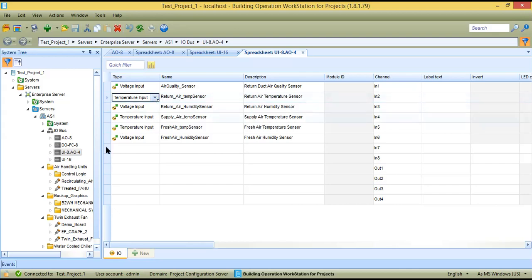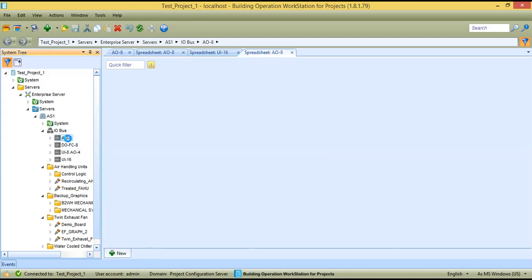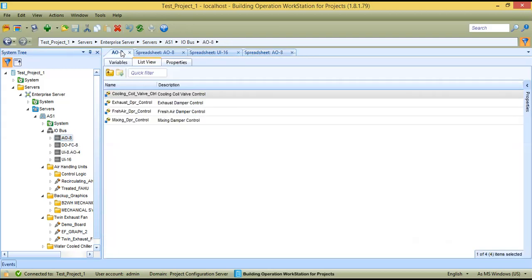Now for analog output, I already configured here several points. The one I'm going to show you is the cooling valve control output. Since this is an output, we will be giving a control signal to the valve actuator. The signal is 0 to 10 volts. The signal could be 4 to 20 milliamps, but in this tutorial I will be using 0 to 10 volts, so my analog output module will be configured to 0 to 10 volts.